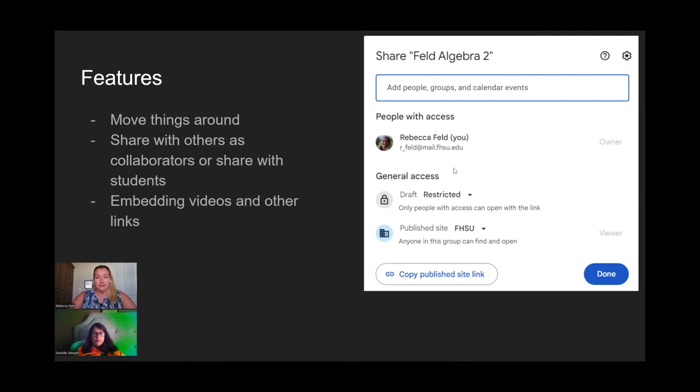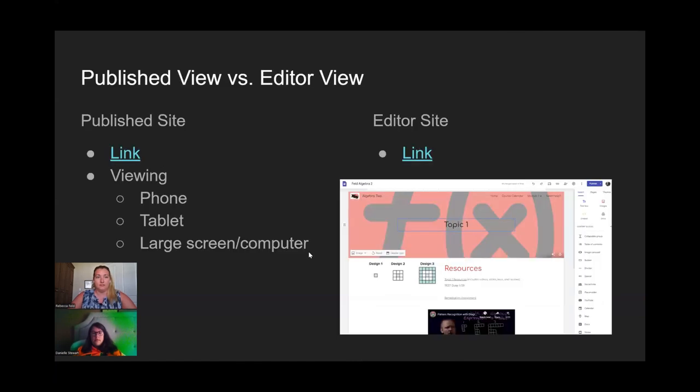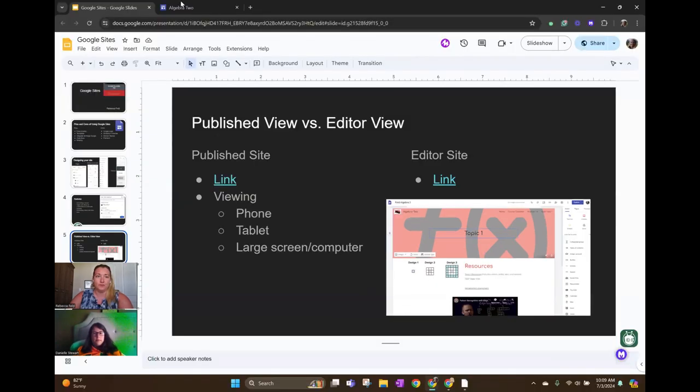Right now mine is set up to be restricted if it's just my draft, and then it's published for anybody at Fort Hays, but I can change that to publish for anybody, along with embedding videos and other links. We're going to look at my editor site in a minute, but one thing I wanted to point out is that when you're on your published site, you can click on view, and you can see how it would look on someone's phone or tablet or even a computer screen.